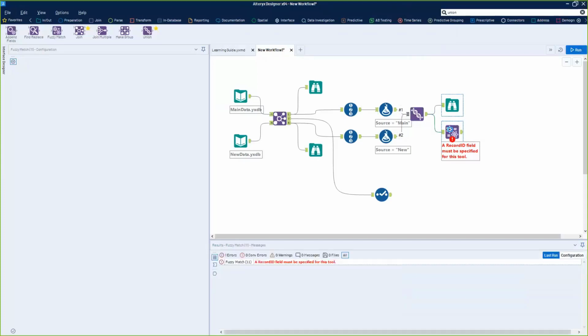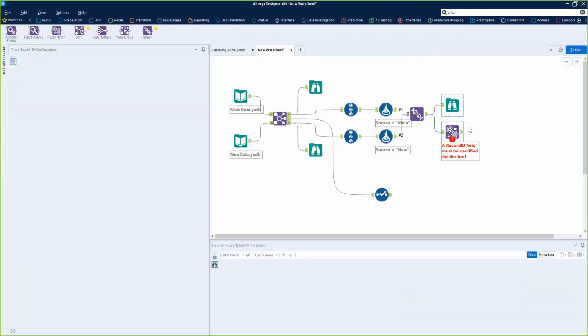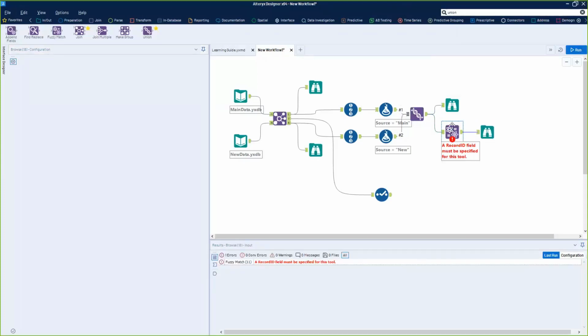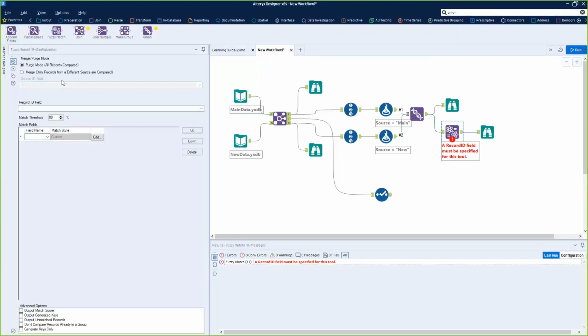So let's go ahead and start with a bare bones fuzzy match production, okay? And I'm just going to press Control-Shift-B on this to make sure that I get a browse tool after. And I'm going to say I'm merging. I want to join them together. And my source ID field is going to be that source saying whether it's main or new. Additionally, I need to choose what my record ID field is. And then I need to choose what I want to fuzzy match on. So if I want to do everything that I did within this join tool, it's going to be first name, last name, zip code, and address.